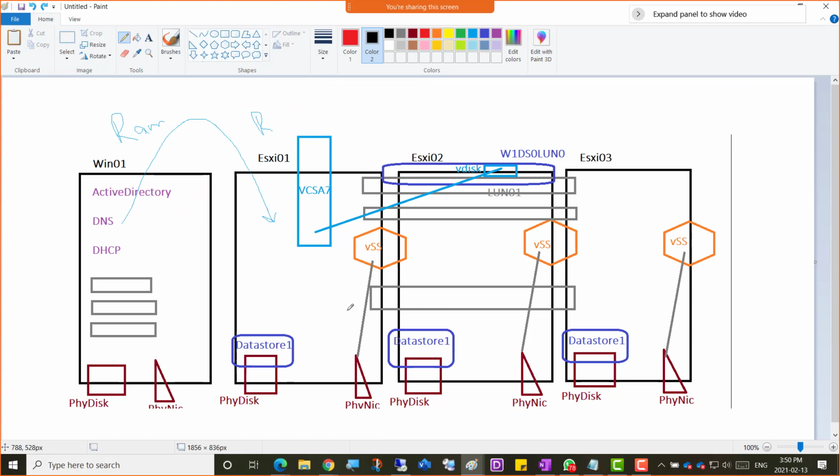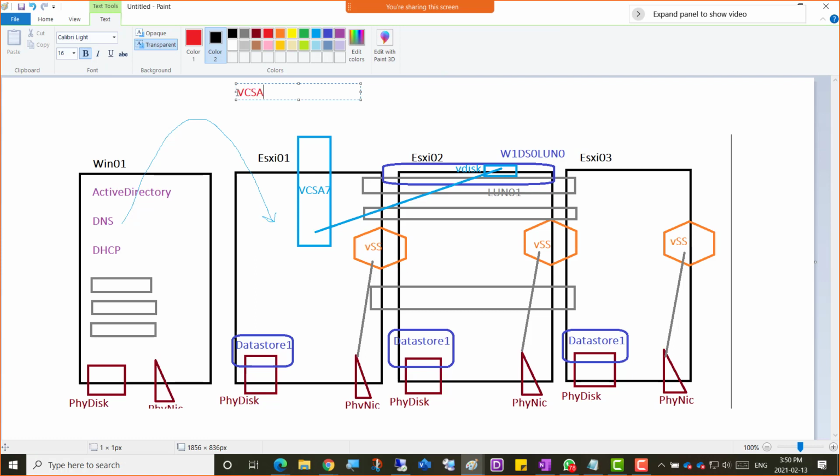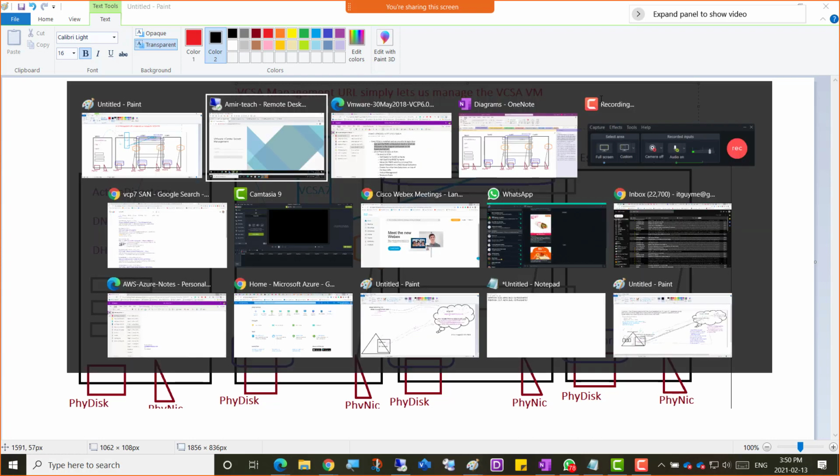Wow, I remembered all that. Okay, so we're back to our environment, and we need to make sure that the VCSA management URL lets us in, which simply lets us manage the VCSA VM. So this particular VM, it just lets us manage that, and that is the URL that we already see there.